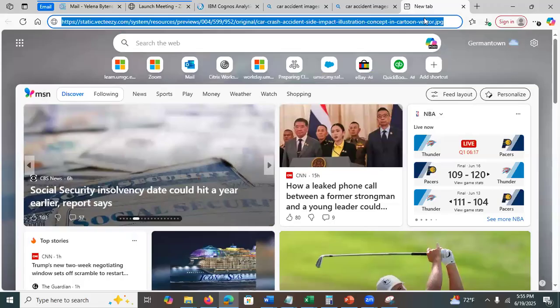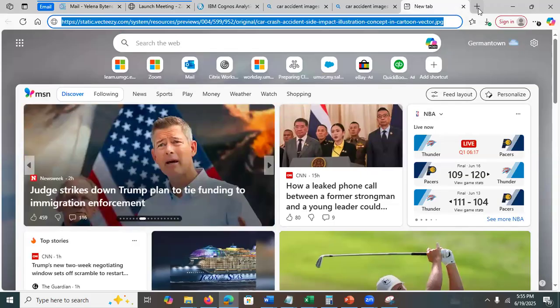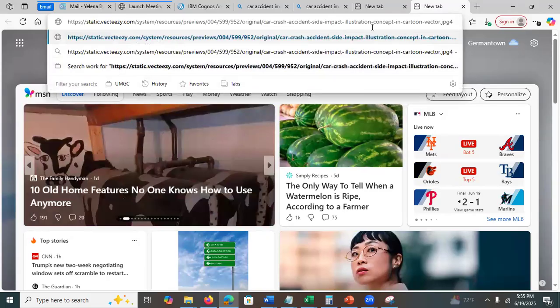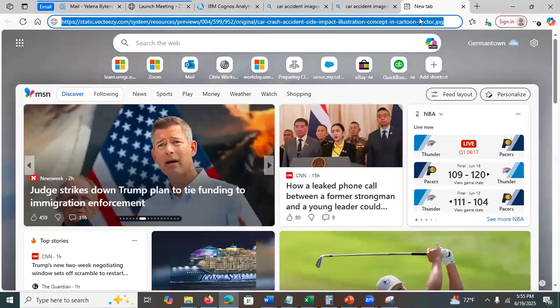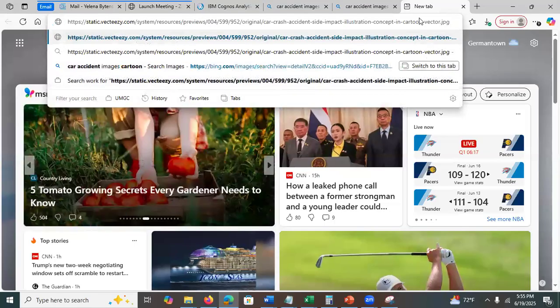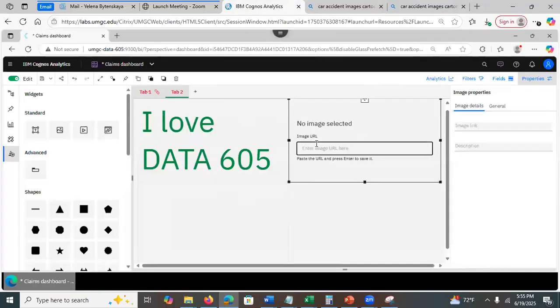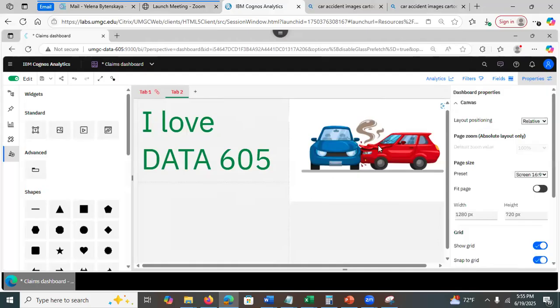Before you paste this URL into Cognos, what you want to do is test it in a browser. Make sure that URL is working. Okay, so this is a working URL. I see my picture here. So now I'm going to go back here and paste that URL. See? Now I'm showing the image. I don't copy and paste the image, I put the URL.